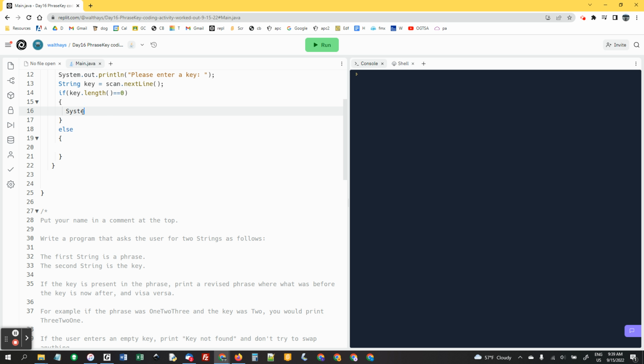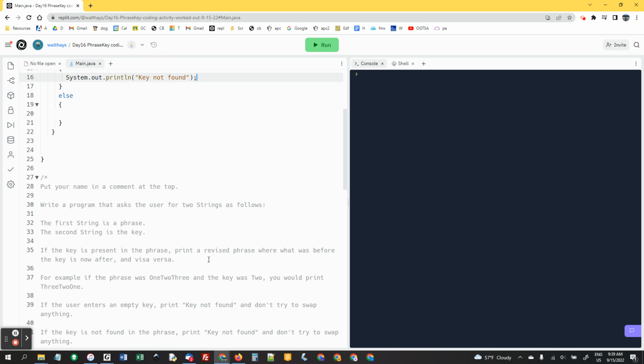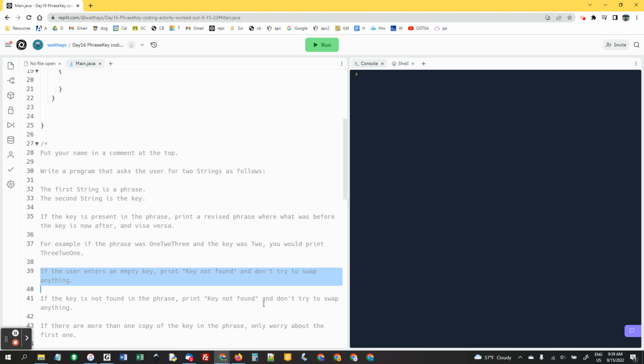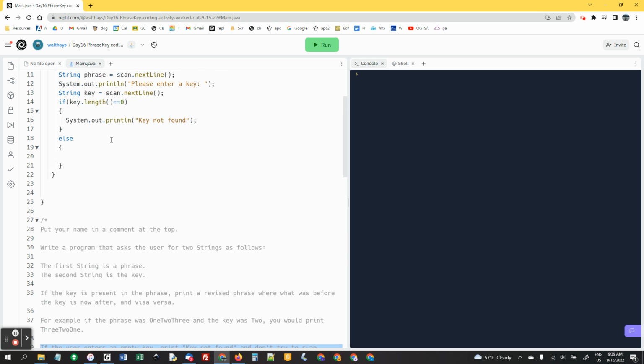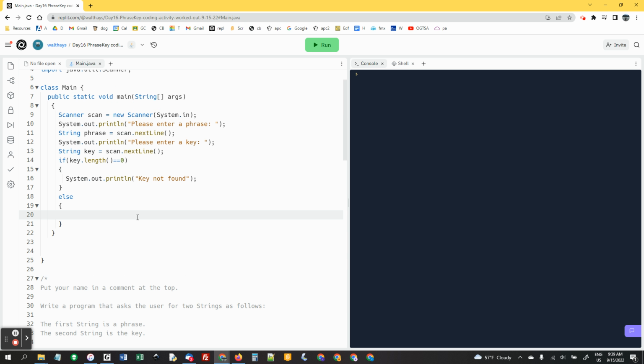But we're going to say System.out.println. And if the key is empty, say key not found. The program's done. That's if the user enters an empty key. If the key is not found, say key not found. Don't try to swap anything. And if there's more than one copy, just use the first one. That happens by default. And then otherwise, we're just going to do a swap.